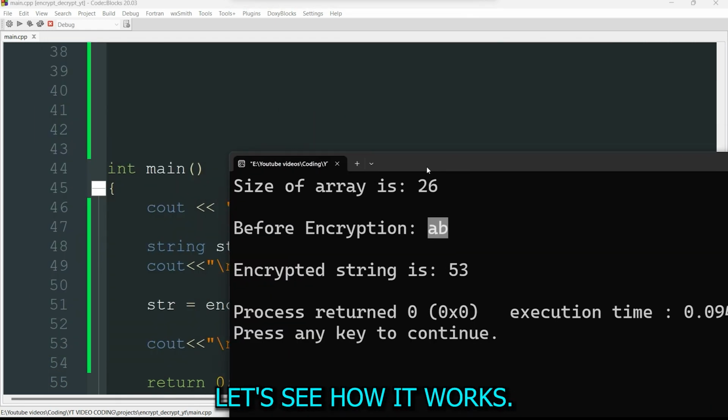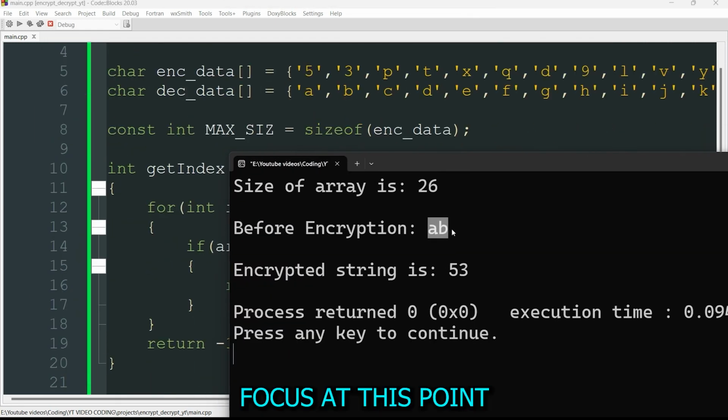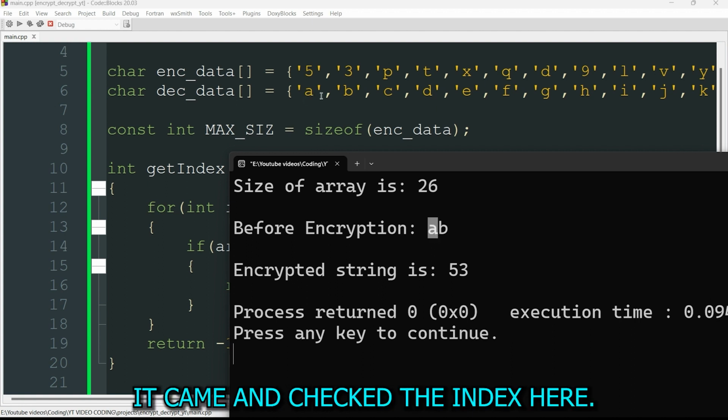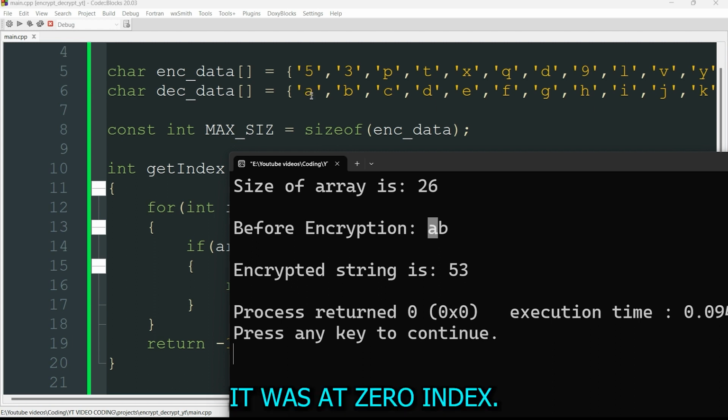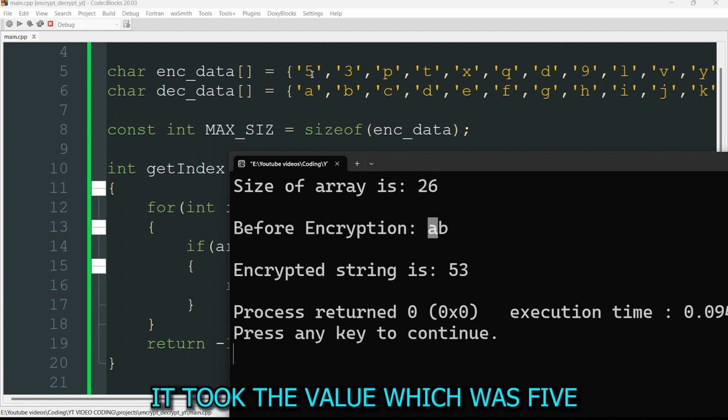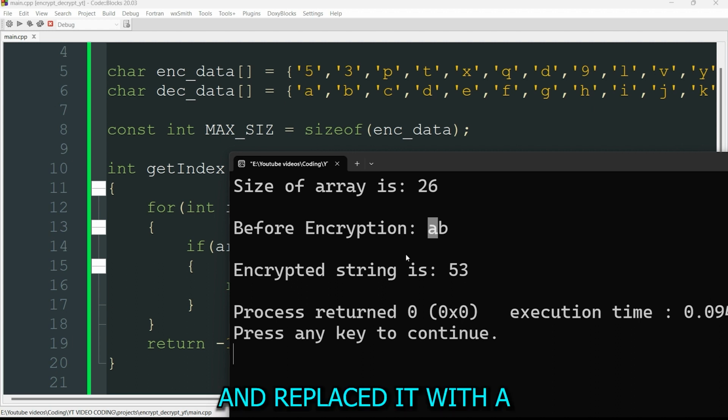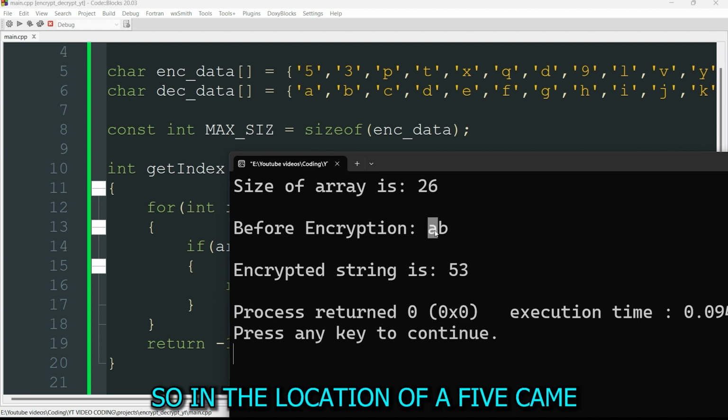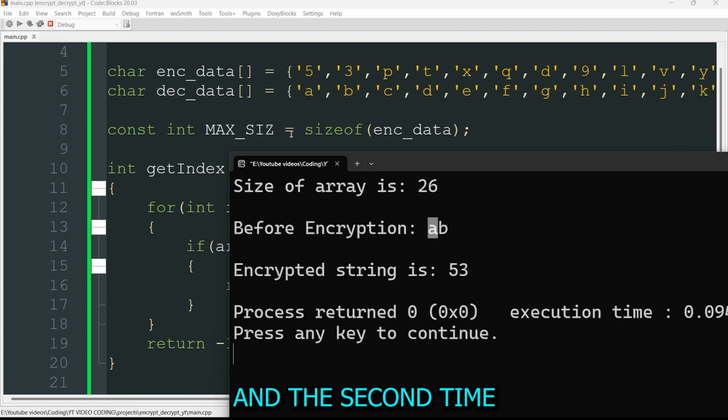Let's see how it works. Focus at this point. Here, first of all, the character A came. It came and checked the index here. It was at 0 index. So it then went in the encryption data array. At 0 index, it took the value, which was 5, and replaced it with A. So in the location of A, 5 came.